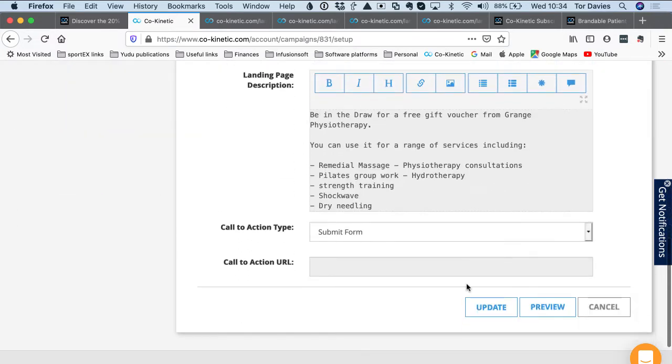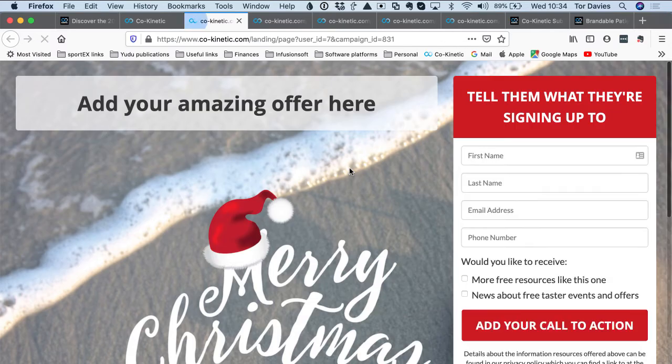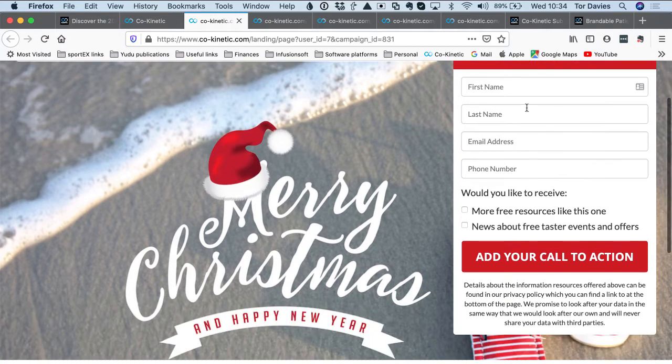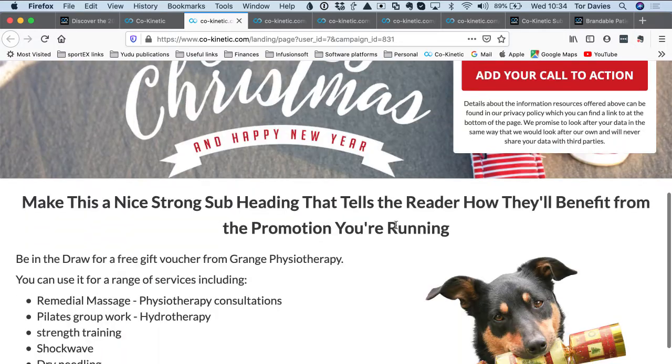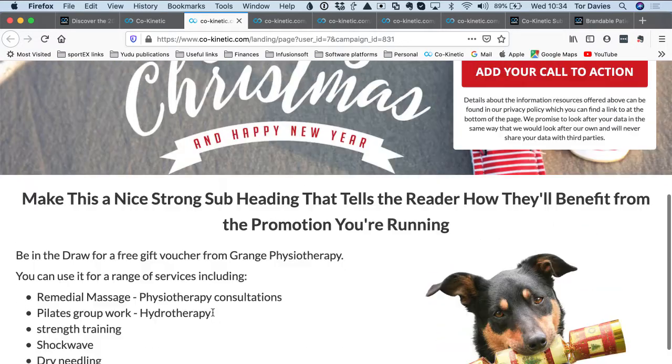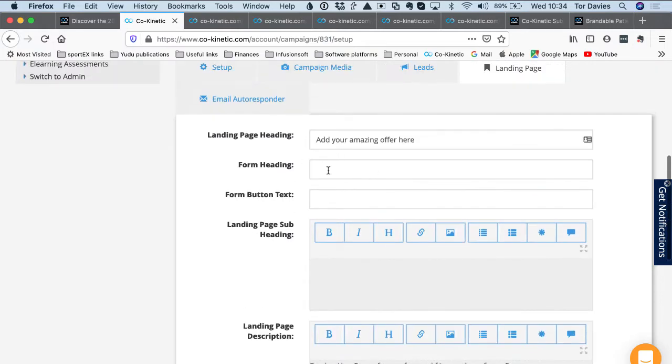I'm going to click update, and then I'm going to click preview, and it will open a new tab, and you will see that it's dropped my text in there. Now you can do this on all of these fields, so you can change these fields, you can decide on your call to action, and you can change that text, and then you can decide on all of this content as well using those editable areas there. So you'll get the hang of it.